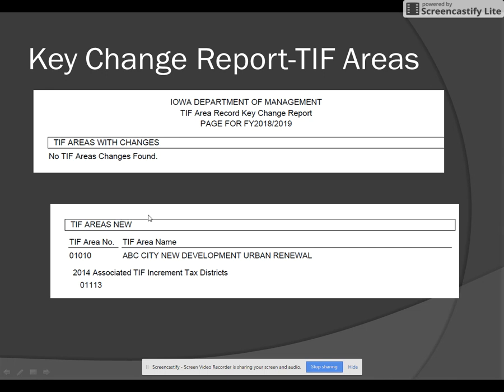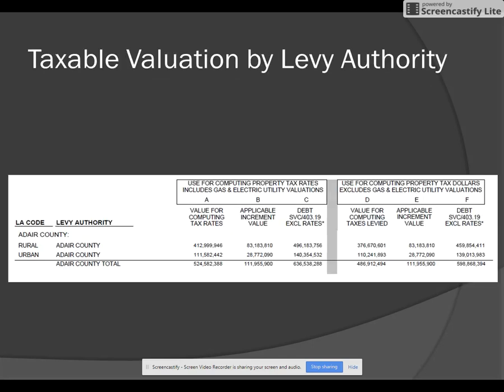If you, in fact, added a new area, then you'd expect to see it on this report. It's going to tell you the area name and number and the associated increment districts. So it's just a good way to double check and see what changes were made in the system. Were they intentional? Did they look like what you expected them to? That sort of thing. A very important report is the Taxable Valuation by Levy Authority.